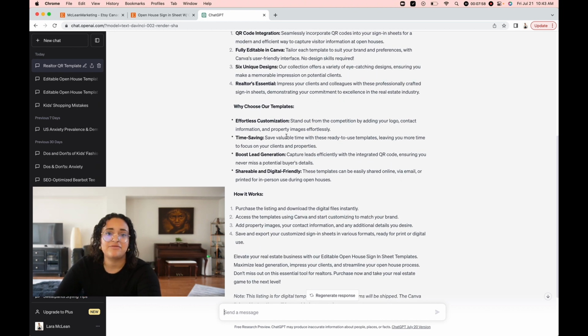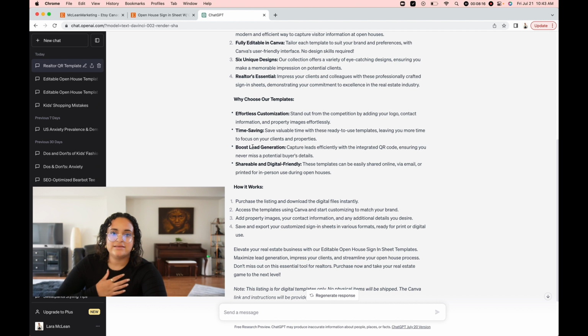Then it even went a step further and said, why choose our templates? Effortless customization, so you can stand out from competition. They're literally telling your ideal client exactly how your product will benefit them. Stand out from the competition by adding your logo, contact information, and property images effortlessly. It's time saving. So the reason why realtors are going on Etsy is to save time. So this is another way that they are addressing the problem and how this product is solving it.